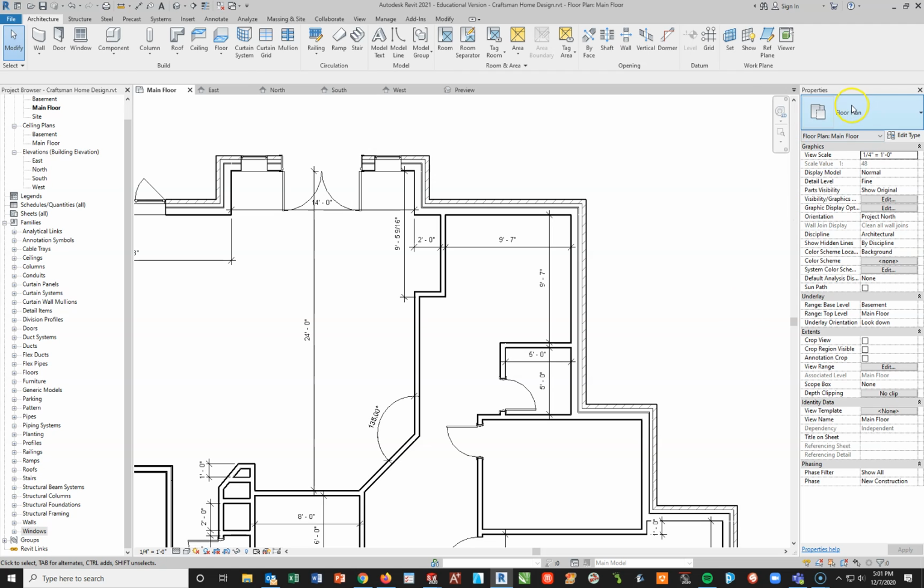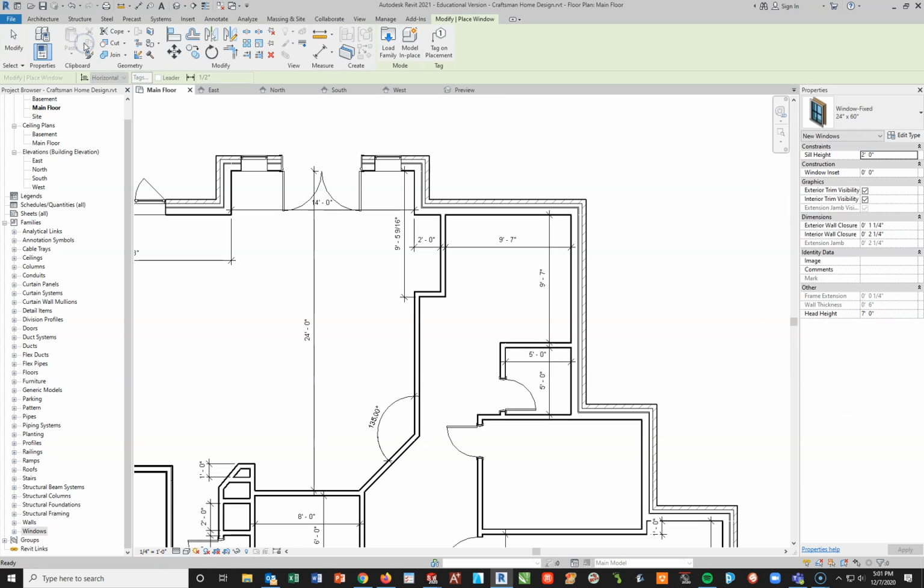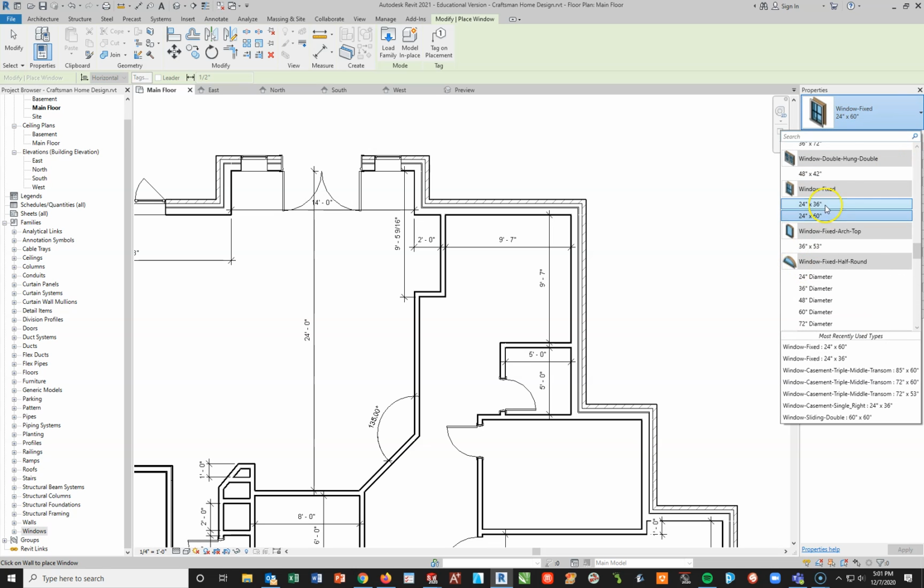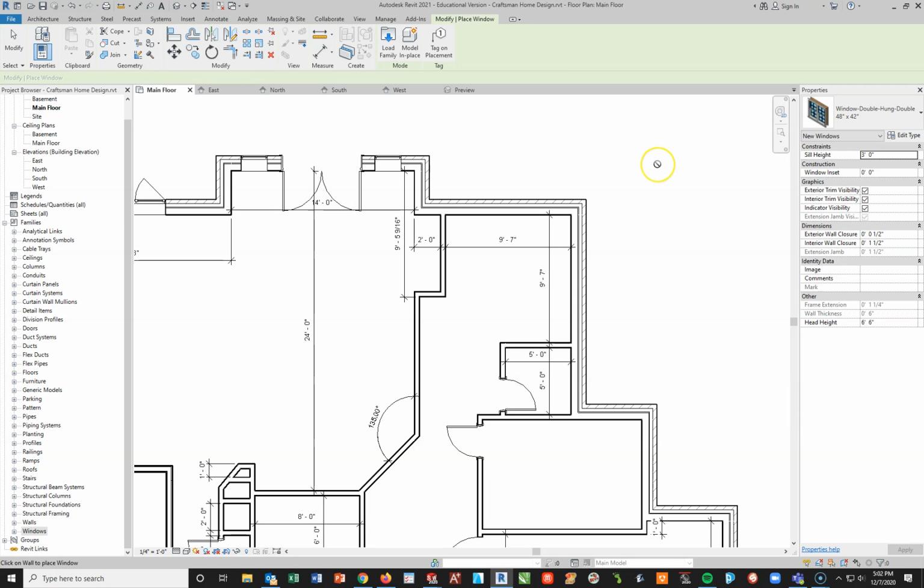Okay, so I'm going to go ahead and again do windows. I don't want fixed windows here. I actually want windows that work. So we're going to do a double hung window. We'll just do something a little bit different. In this case here, we're going to go 48 by 42. That wouldn't be bad. It's 3.5 feet, so 6 inches above the desk. That's probably about right. 48 inches wide.